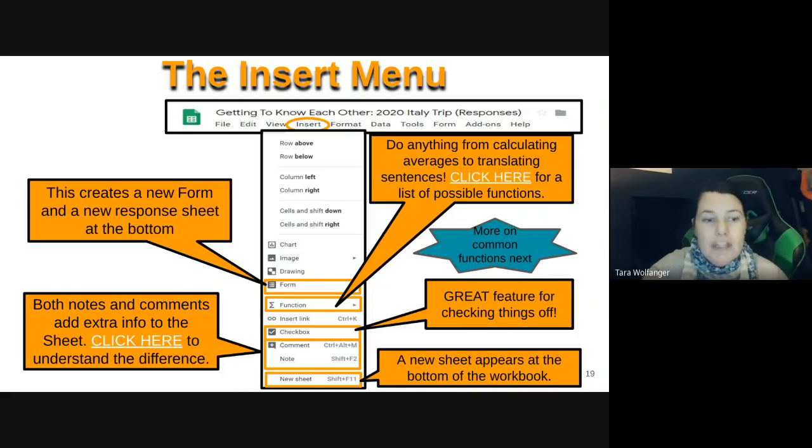The comment and note, both notes and comments are extra info on the sheet that you're adding in. If you click on that link, it shows you the difference. And the last option is to insert a new sheet at the bottom of the workbook. That's the same thing we just went over on the bottom menu where you hit the plus sign, new sheet. It's the same idea of new sheet. It's just a different way to insert it.